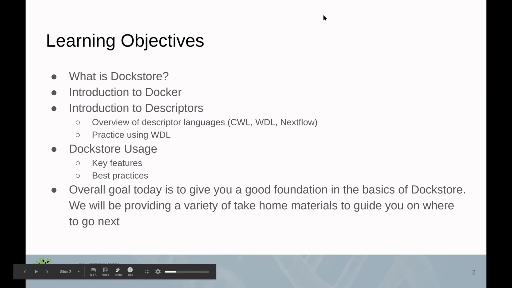And yes, we will be learning about what is Dockstore, how to use Docker, what are workflow descriptor languages, with an in-depth example through WDL to demonstrate the concepts behind workflow languages. And we'll be briefly touching on some features in Dockstore which will help you achieve your goals.